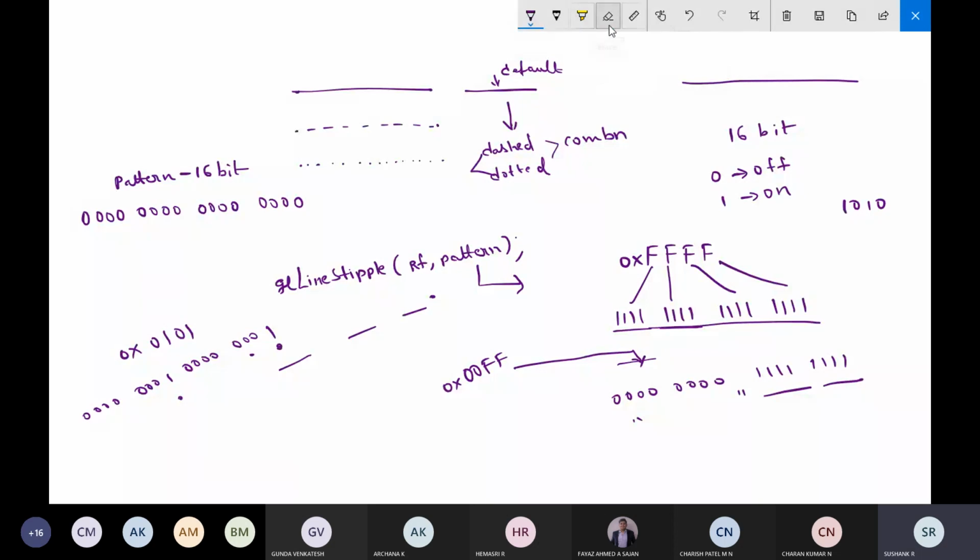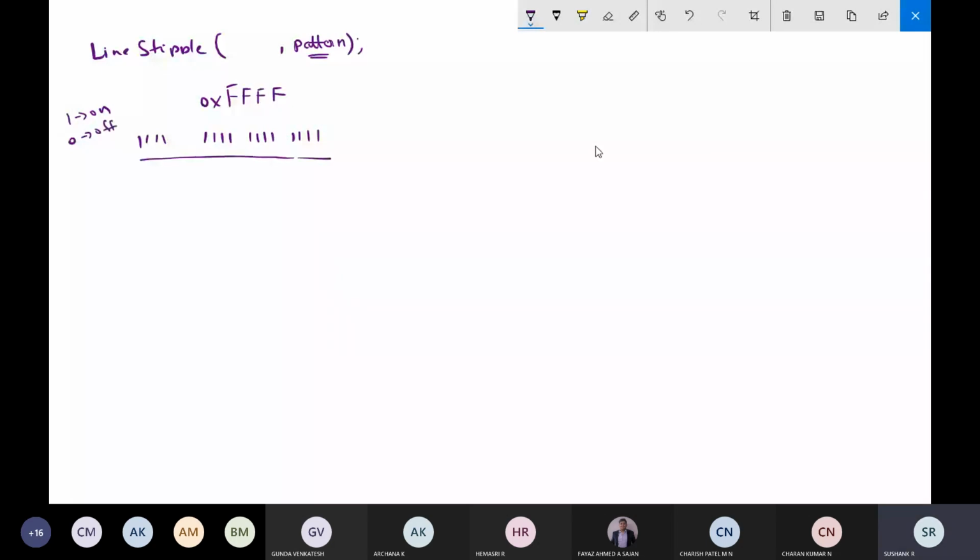I'll just repeat this. So this line stipple will take two parameters. We are concerned about the second parameter, called pattern. It will take the default value, 0xFFFF. That means all bits will be 1 1 1 1 1 1. I told you that 1 indicates on, 0 indicates off. So if it is 1, you'll get a solid line.